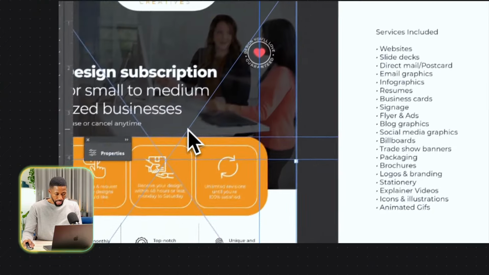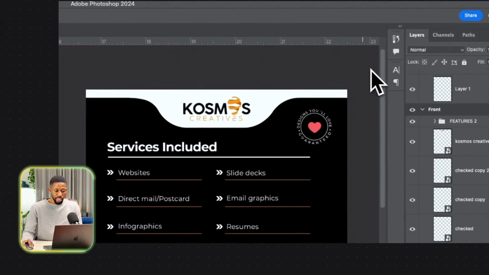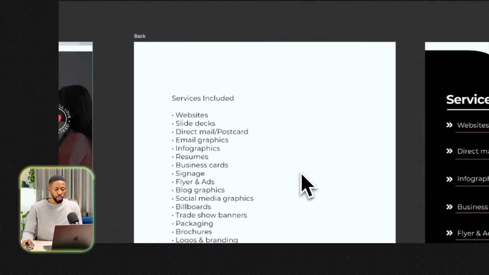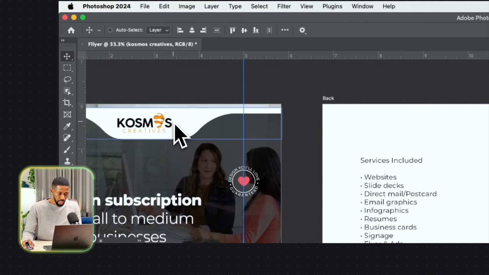In this section, we are going to just focus on the back of the flyer. So this is how the back looks like. So we are going to be recreating this, and it should be quite simple. So the first thing we want to do is we are going to duplicate this side here. Let me just make this smaller. Feels too big.